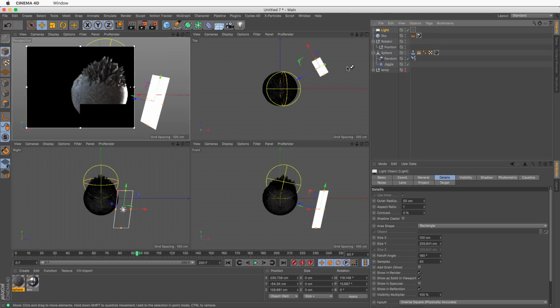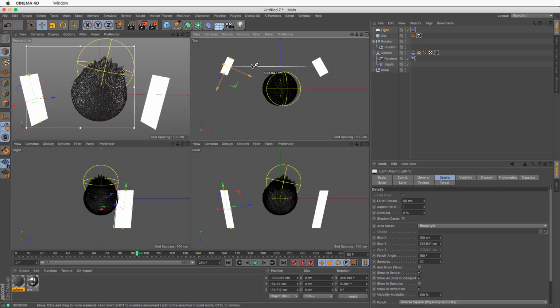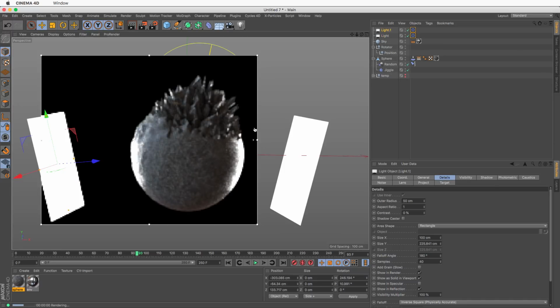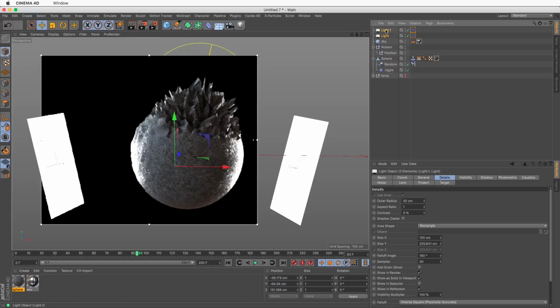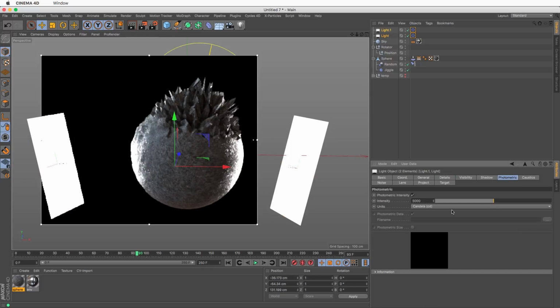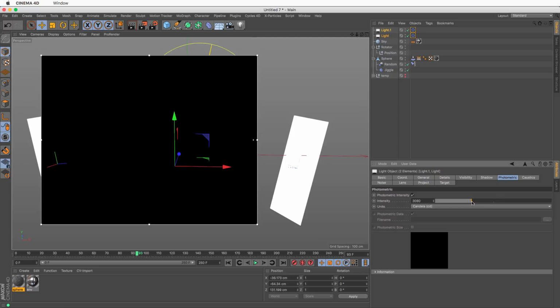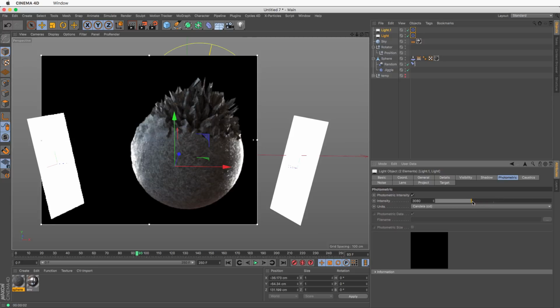With the light selected, press Command or Control to make a copy. Let's get something on the other side as well. Good, and we have these two lights lighting our object from either side. Now I can select them both, and I can go to photometric and make them ever so slightly dimmer.